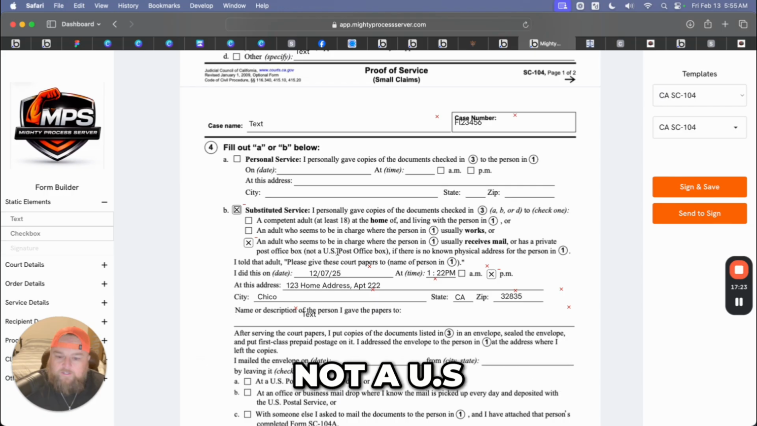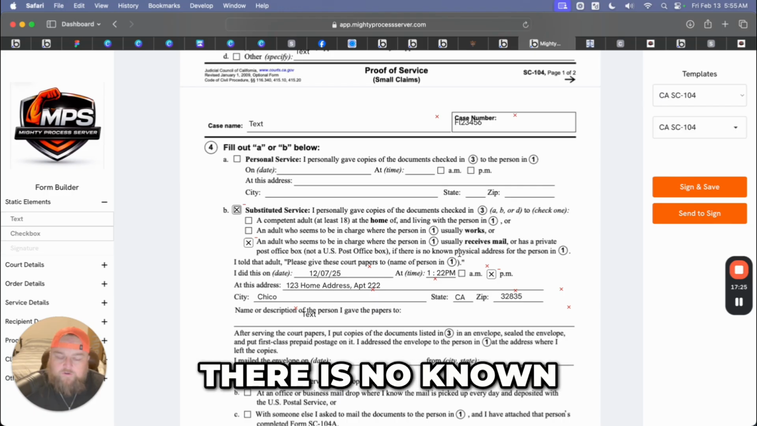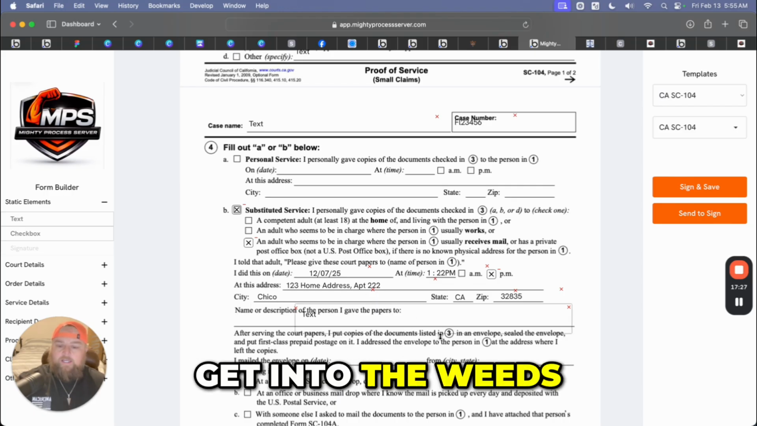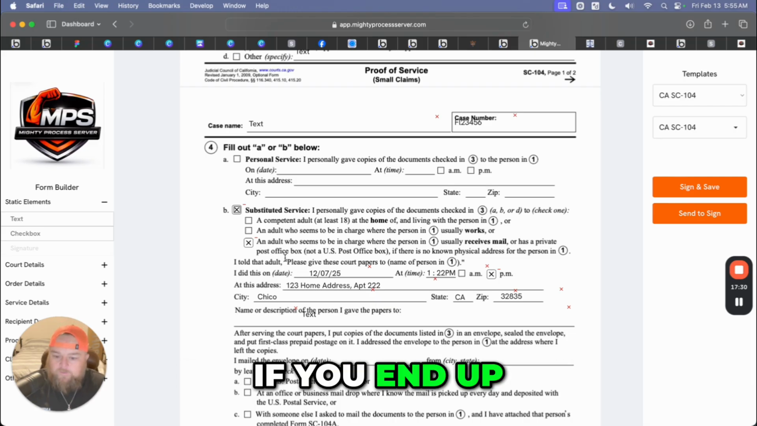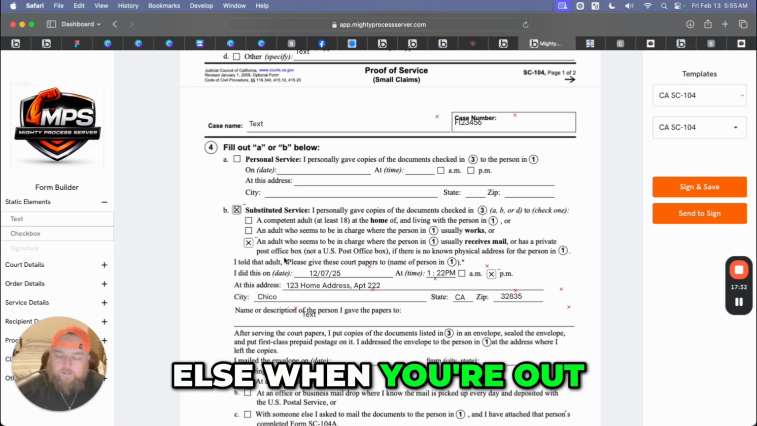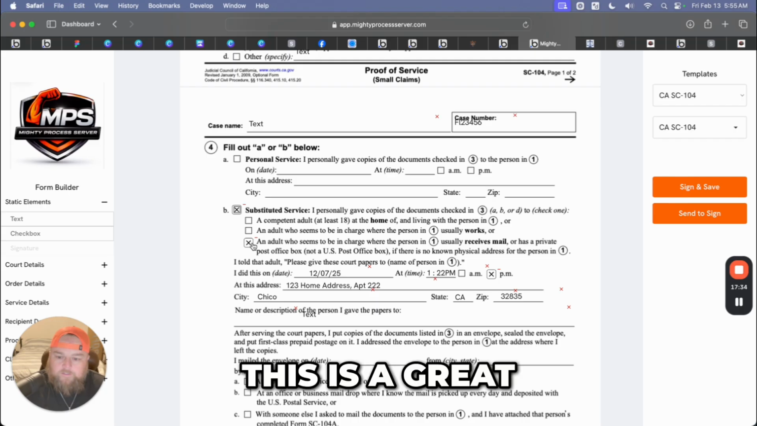Private post office, not a U.S. post office. There is no known physical address. So you can kind of get into the weeds on this, but I would just say, if you end up giving it to somebody else when you're out trying to serve it, this is a great one to check.